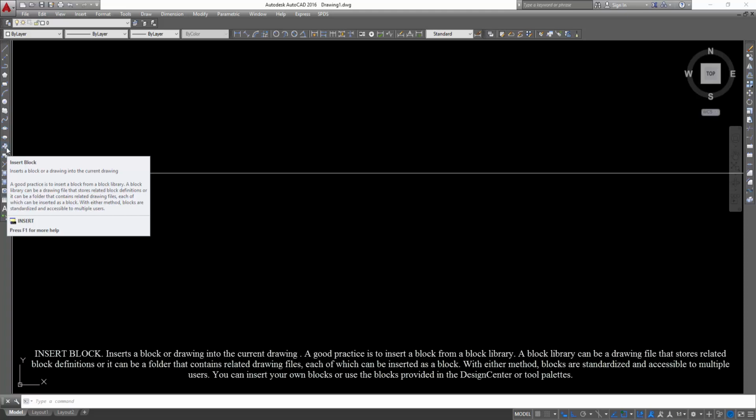With either method, blocks are standardized and accessible to multiple users. You can insert your own blocks or use the blocks provided in the Design Center or tool palettes.